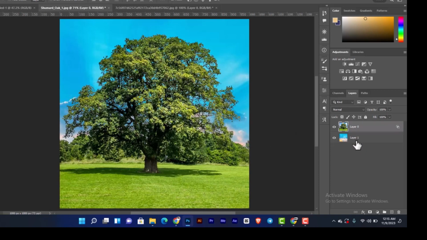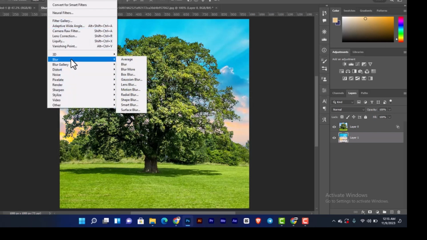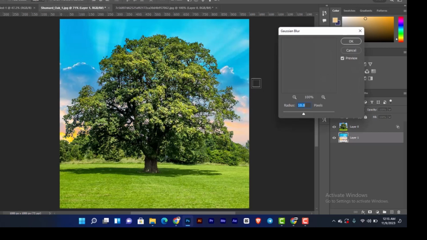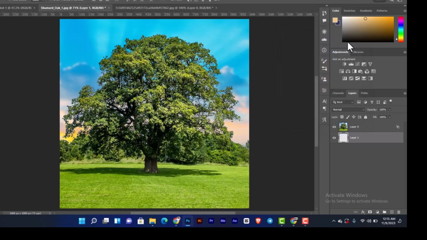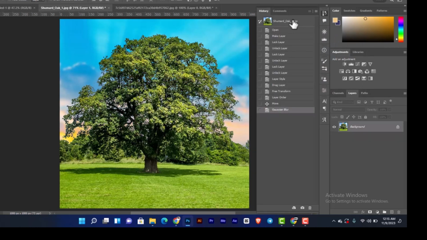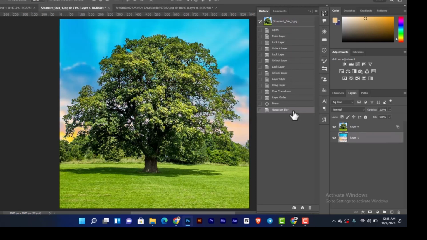Yeah, just like that. And obviously I'm going to go to blur so that the picture will not be that sharp. Yeah, just blur it out. Yeah, I think I'm okay with this. Yes, just like that. So we move from here to here. This is our original image and this is what we have right now.